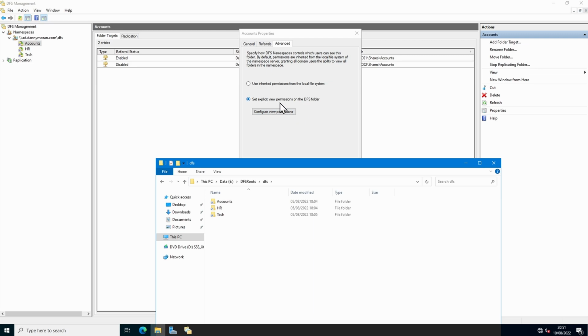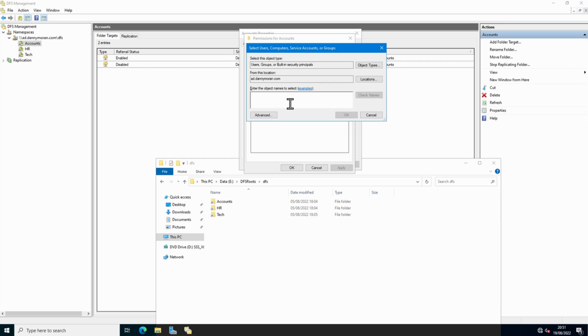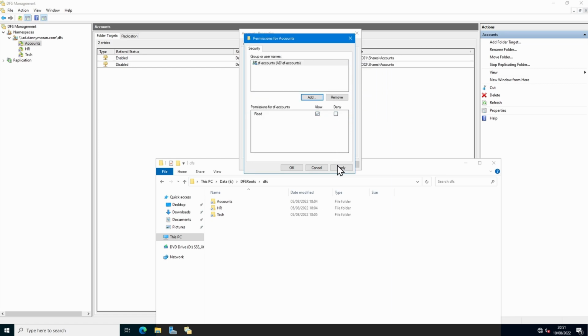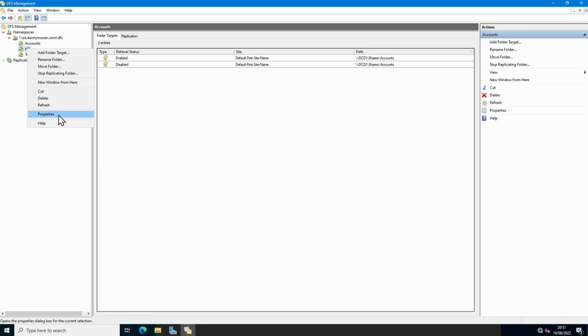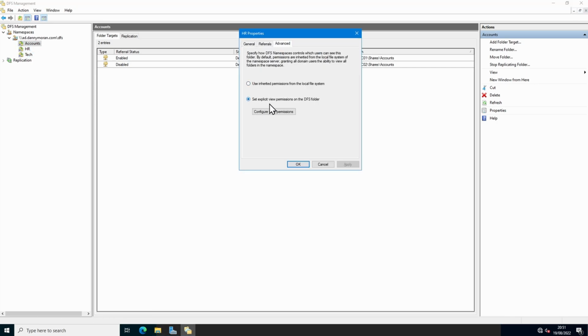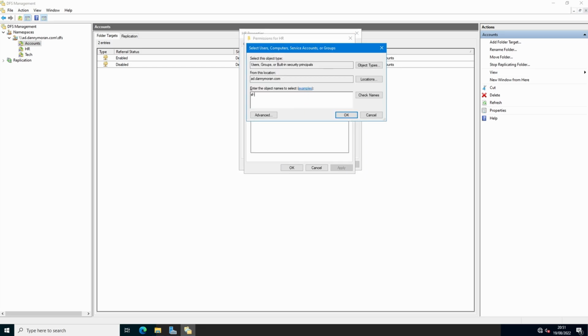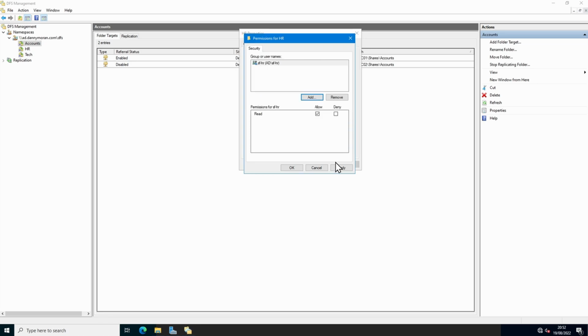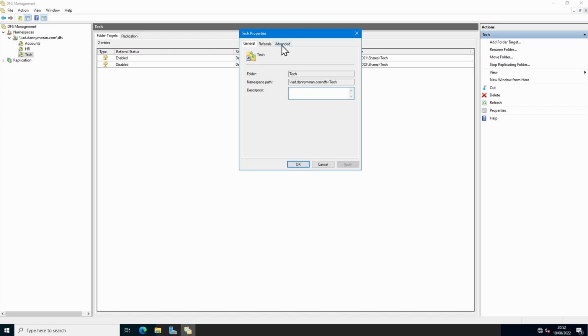So we can go to set explicit view permissions, then configure the permissions, and then just add the security group that gives access to the folder, and just give it read-only. And then we can OK that, and then do the exact same thing for the other folders. So set the explicit view permissions, add the group, and then the same one for tech.